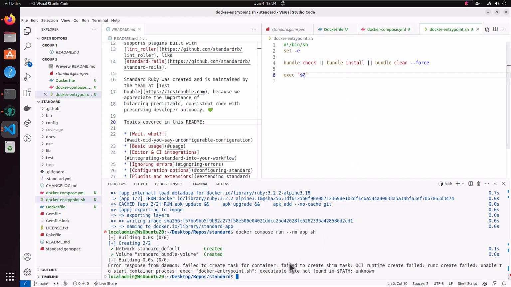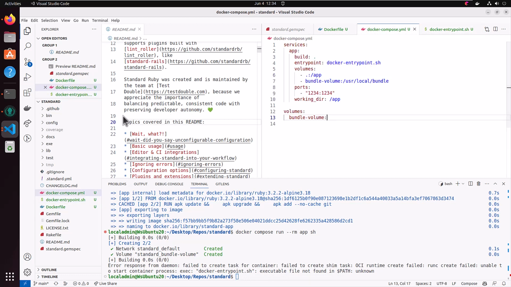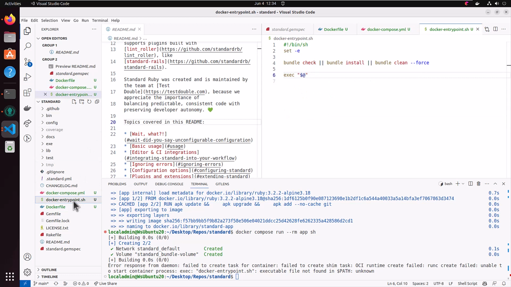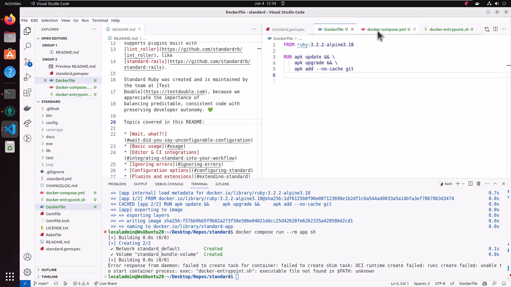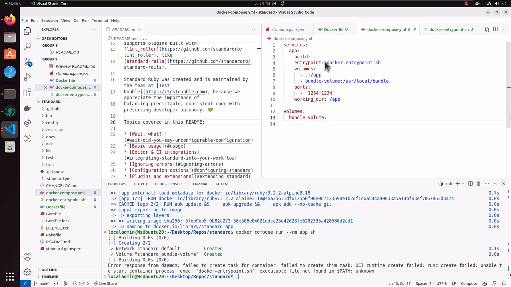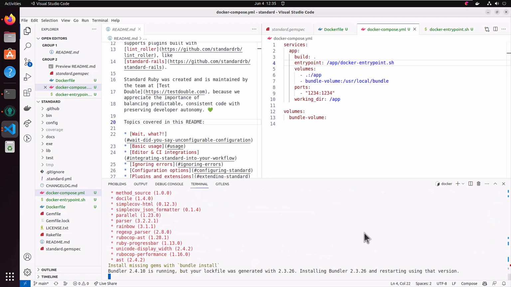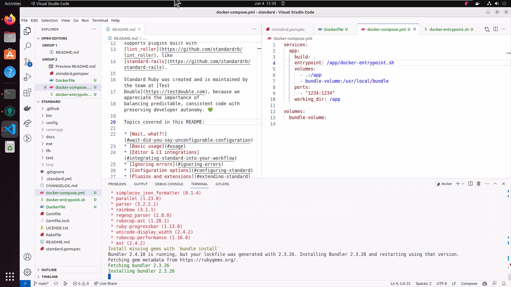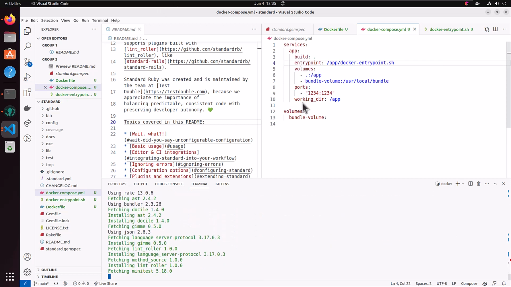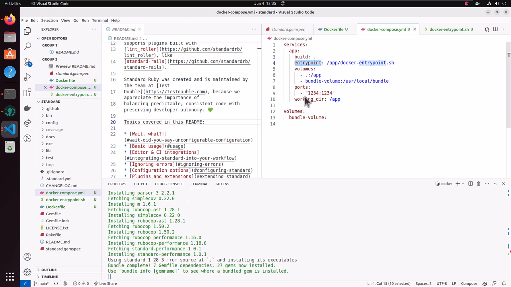Docker entry point not found in path. Did I name it docker entry point .sh? There's app Docker. Oh, I think I have to do this. Yeah, there we go. So for whatever reason, when you specify an entry point, the working directory doesn't apply to entry points. You have to always put the whole path in there. I've been burnt by that before, so if anyone runs into that problem, that's why.